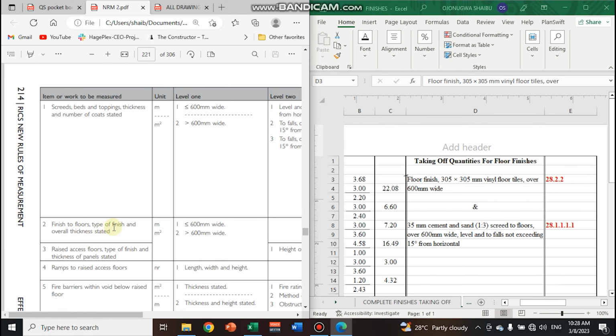But remember that before you carry out this tiling work, or before you place your tile, you must carry out screeding. The screeding is always done with cement and sand to give you a level surface and a uniform depth to which this tile is going to be laid. And so the screeding is going to be done with materials, and we have to measure for it. And this is the description for the screeding. So we have screed bed, toppings, thickness and number of coats stated.